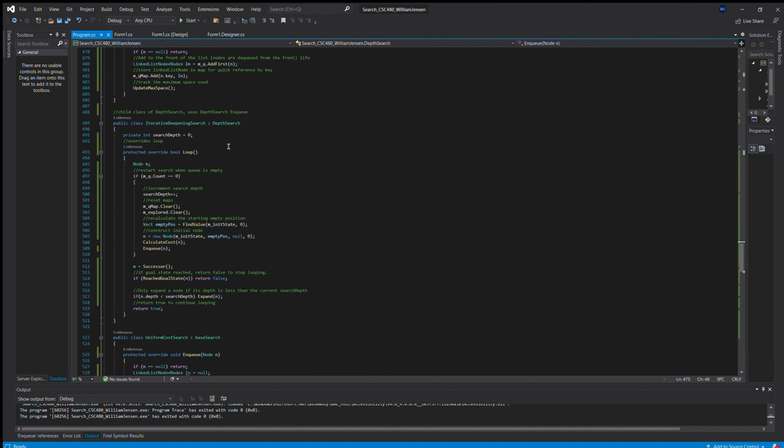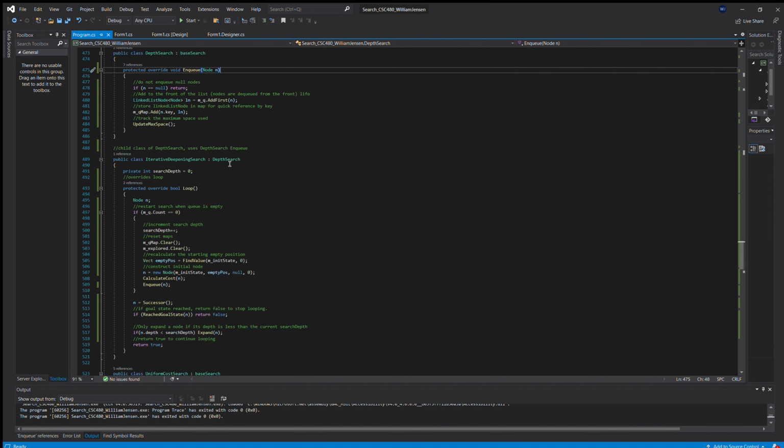Next is iterative deepening, which inherits from depth first search, so we're using this enqueue function from here, and we're overriding the loop function, which is basically the same, except we have this check where we only expand nodes whose depth is less than our search depth, and once that queue is empty, we're going to increment that search depth, clear all the data, and restart the search.